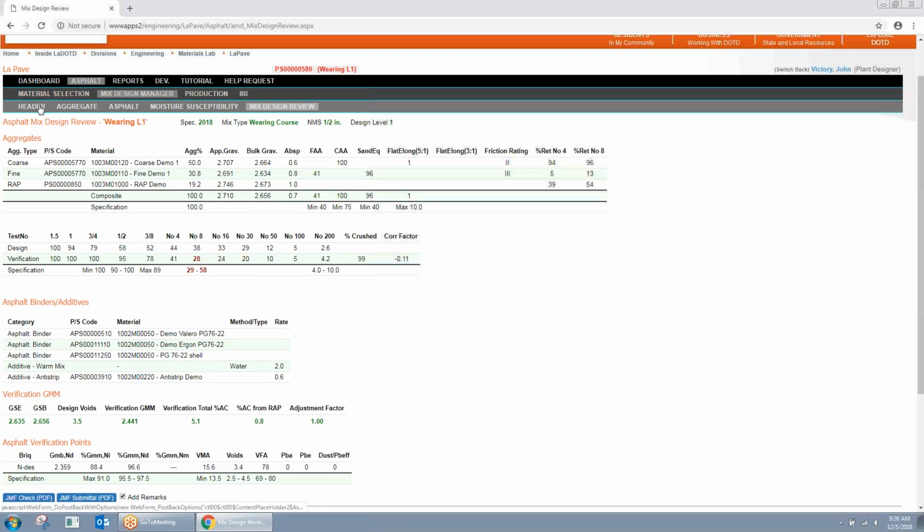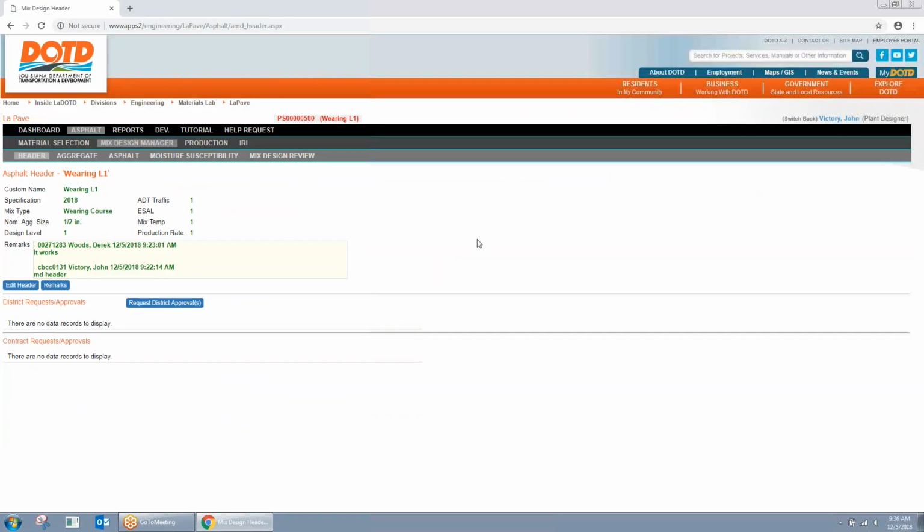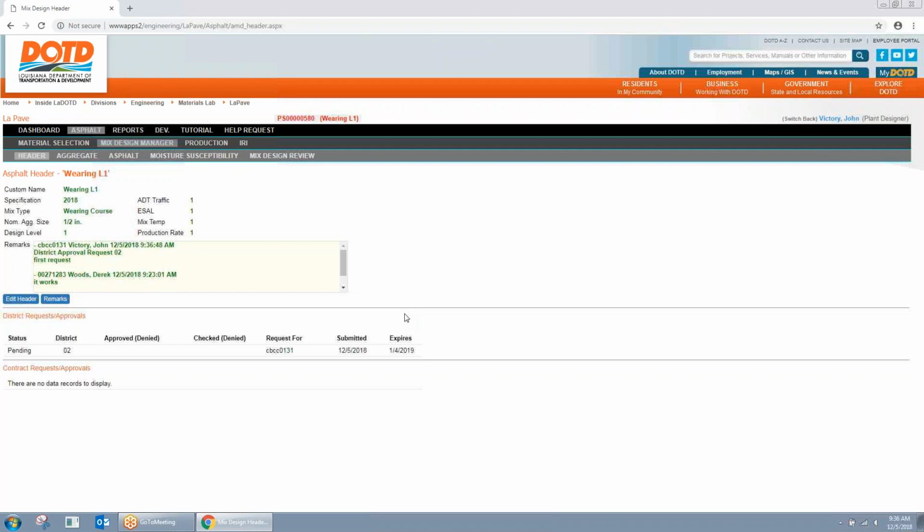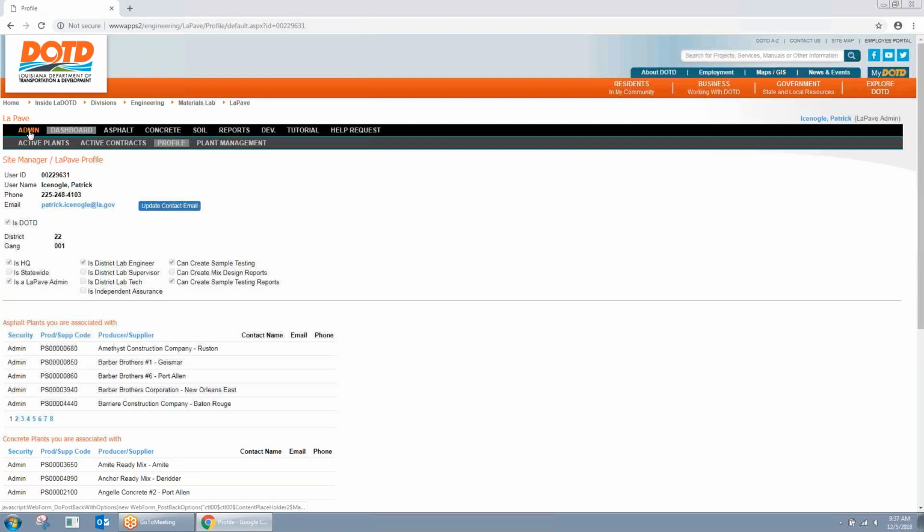So once everything's completed on the mix design, on the header option, you see I have a request district approval. And again, I'm still logged in as a plant user. So we are in production, so this is going to fire off some emails. Or it should. So you see that it's now in a pending status, showing that it's been requested, and we put a 30-day expiration on any request. So once it's been requested, now let me swap back to my DOT person.